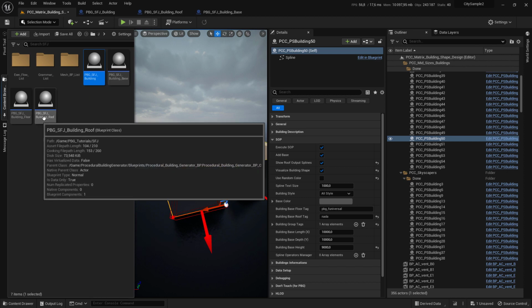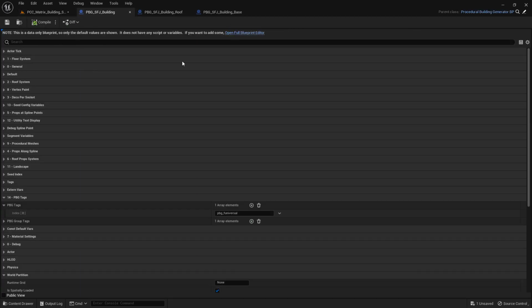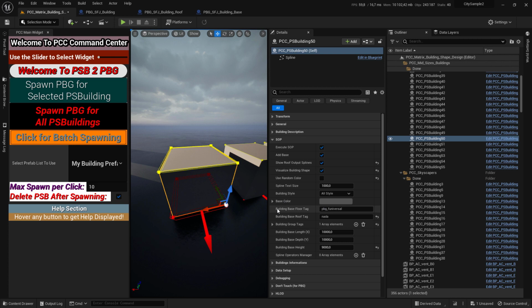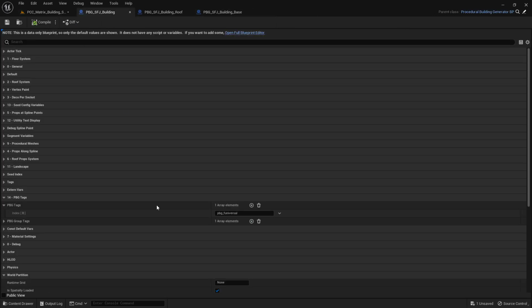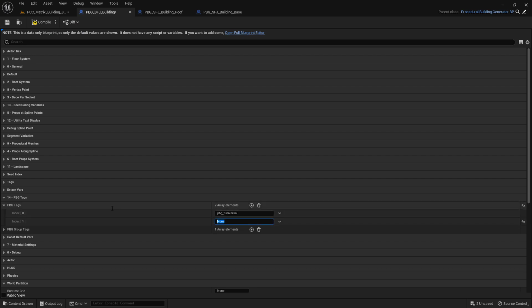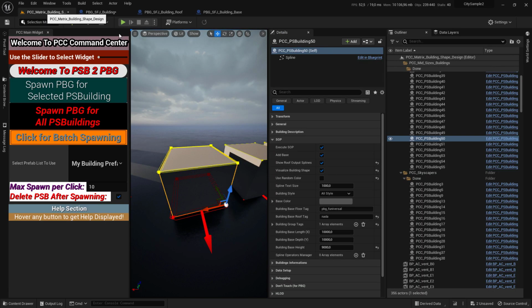And when we open our main prefab and go to PPG tag, you can see that they are set by default to PPG F universal. If you leave them by default, it will select them. But if you want to customize it, you can set your own tag. Let's set my own tag and use it here. Use it to add it into building base floor tag and pass it here.